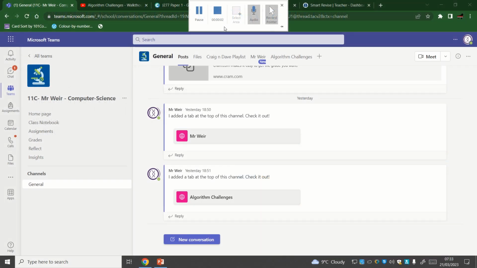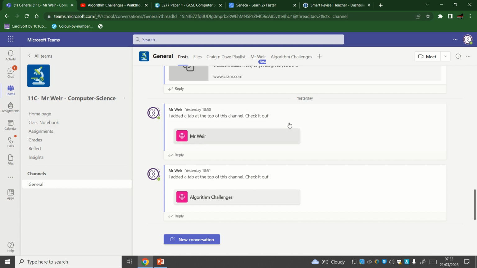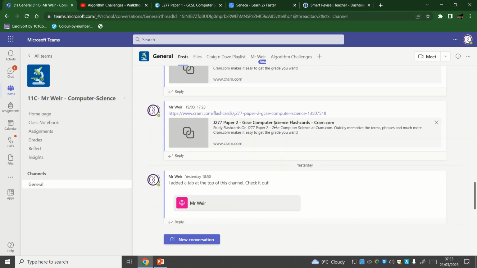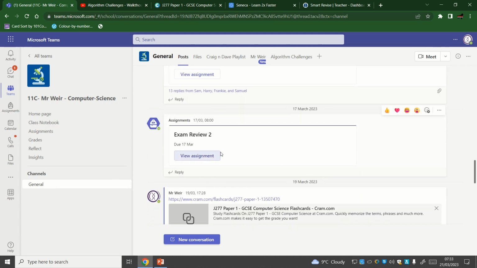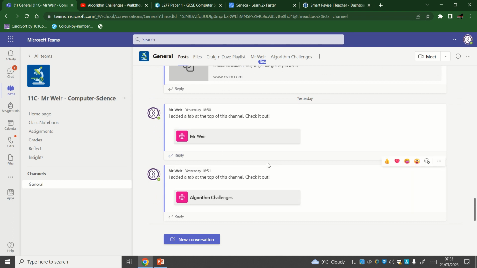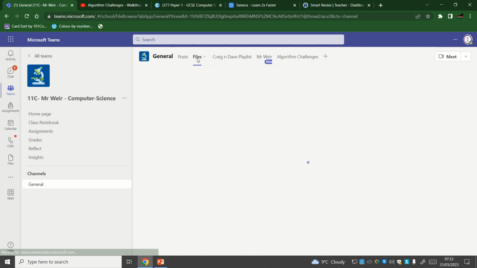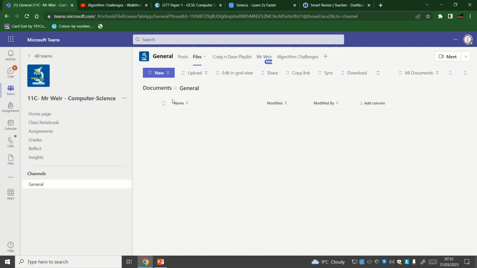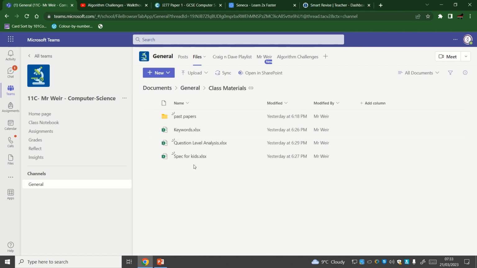Okay, so as a little demonstration on how to actually get onto the keywords, when you go to Teams, you will see your General tab at the bottom. And this is where all of the latest things appear with all your assignments and everything. So you're very used to seeing this. But when you go to Files at the top, you will see a folder appear and it says Class Materials. So inside this folder, I have put lots of useful information that you're going to be able to use.